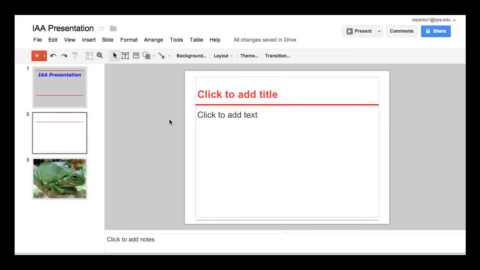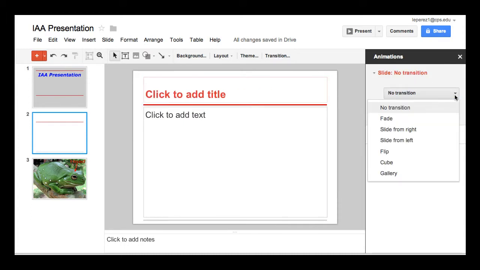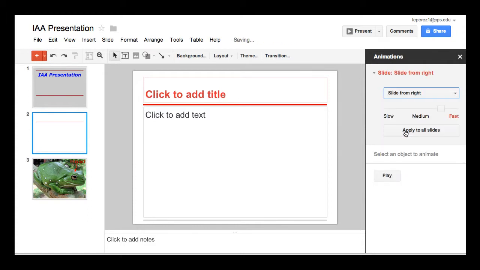There are several more things I'd like to share with you, and then you'll have all the basics for Google presentations. Notice that you can click on a slide and select transition. And this will help you to move between slides. You have several choices there. So you can select transitions, you can select the speed, and you can even apply them to all slides if you'd like to have them be uniform.